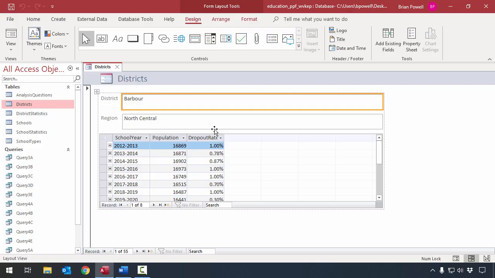You can see here it's generated a form for us. What it did was it pulled the two fields that were part of the districts table itself, and then it looked and saw that we had a relationship, and it added an embedded datasheet view here that shows the related information in the district statistics table for this particular district.